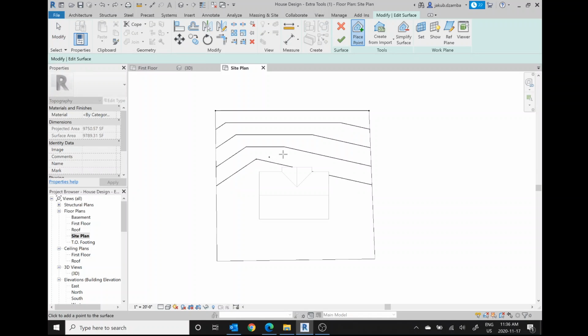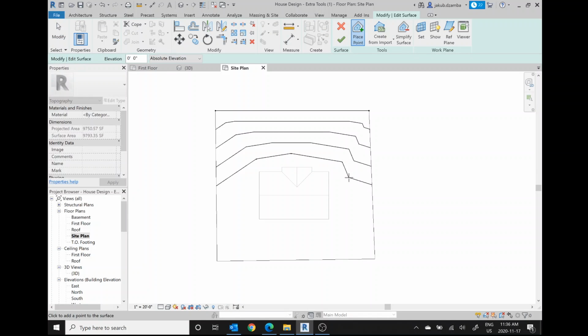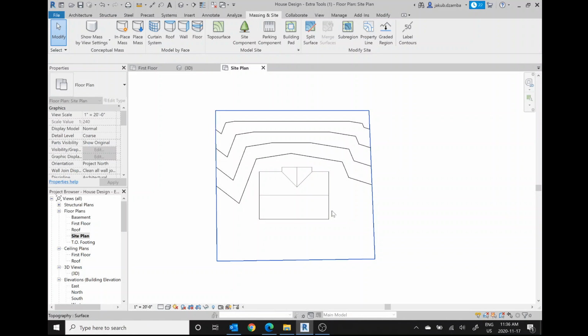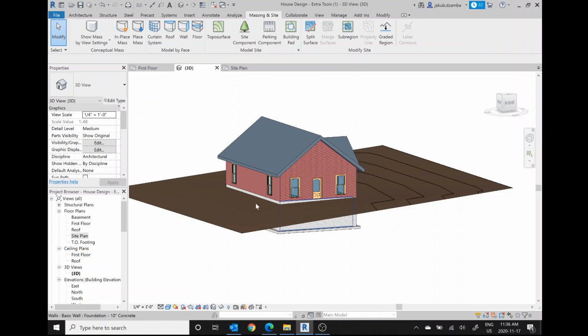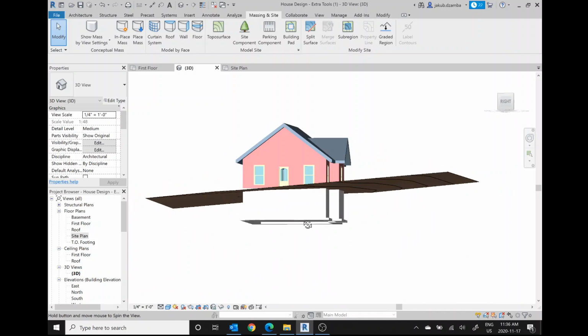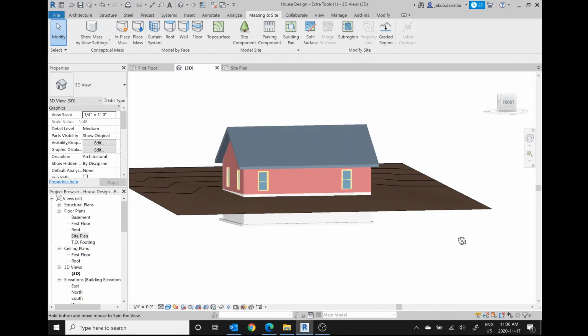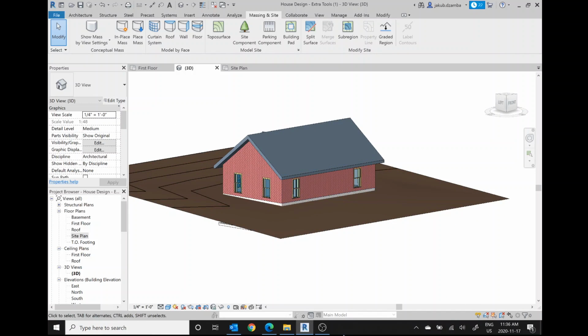So at 0 feet, I'm actually going to bump this out to here, and then at -1 foot, I'm going to create a bit of a plateau for this house to sit on. So it basically goes from 0 to -1 foot. Anyway, that's our surface.